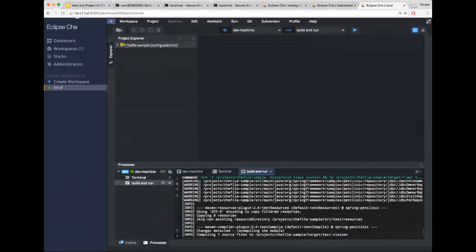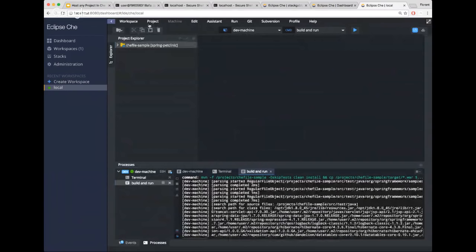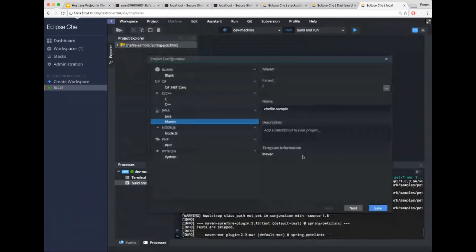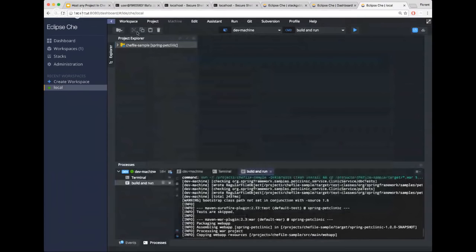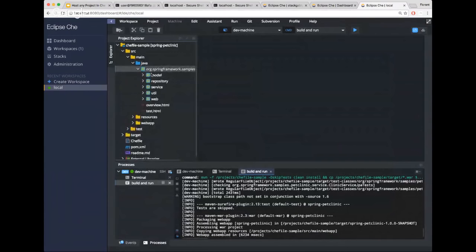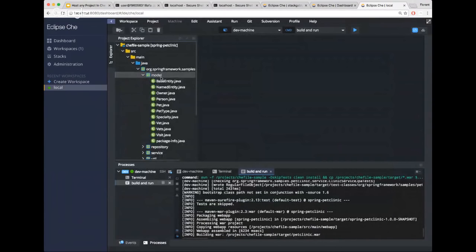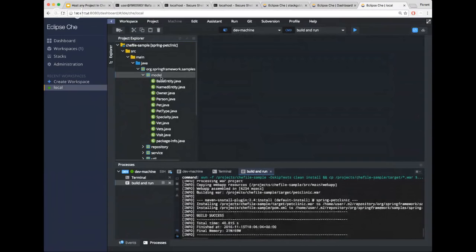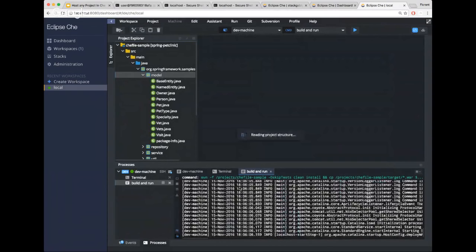If I go inside the project and try to see, it's already a Maven project. So I have nothing to do. My project is already configured to work inside Eclipse Che. So I only have to clone my project with a Che file, call chedir, and that's all. The project is working.